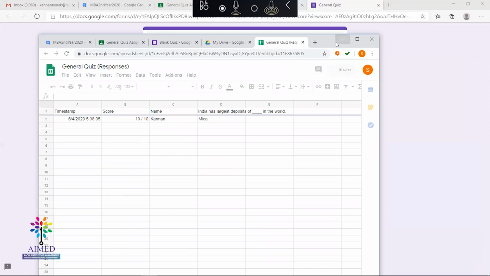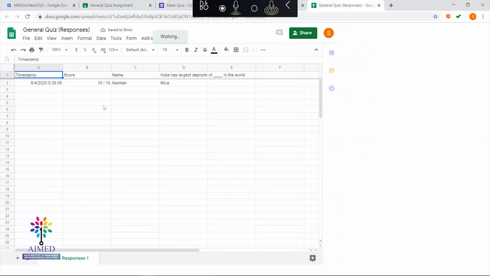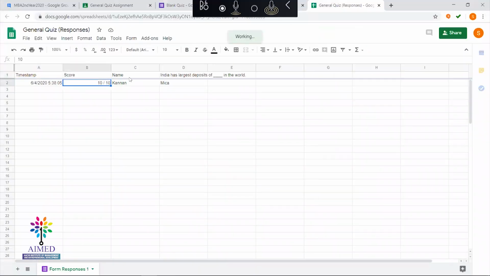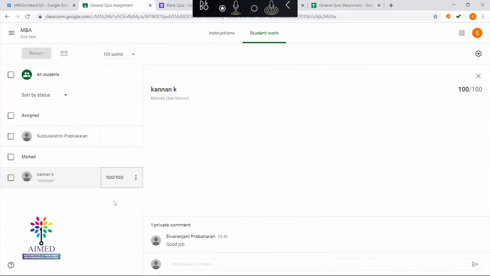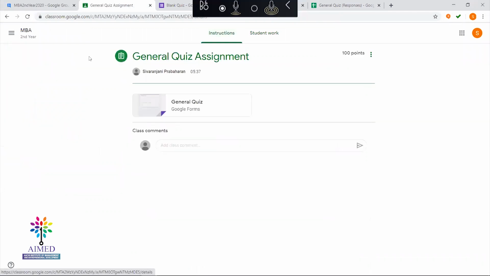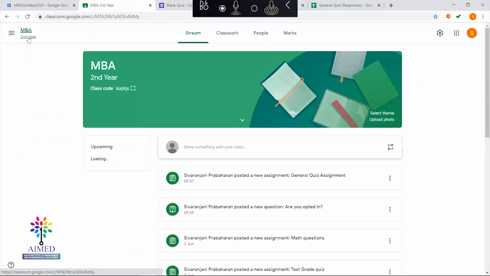So if I look here, I'll be able to see the scores with names. If you want, you can see the score from here also, and you can do the manual entry in the quiz assignment. So this is how we can work on the quiz assignment in Google Classroom.